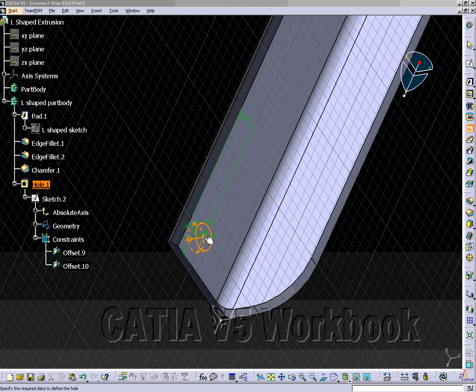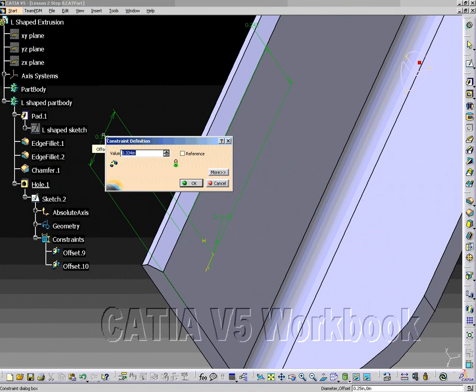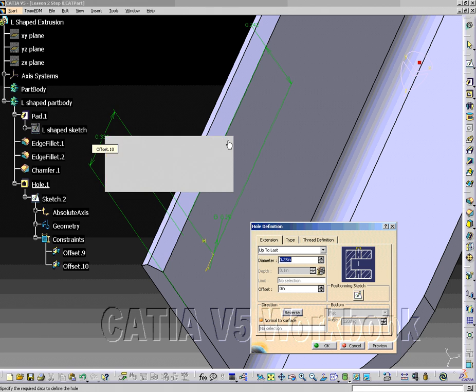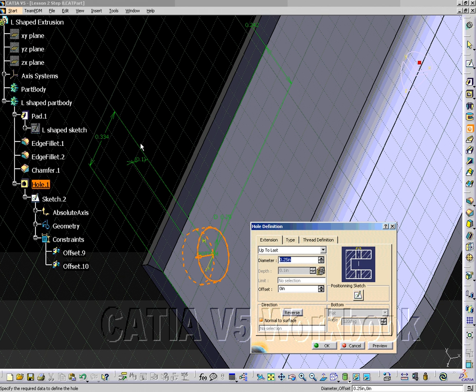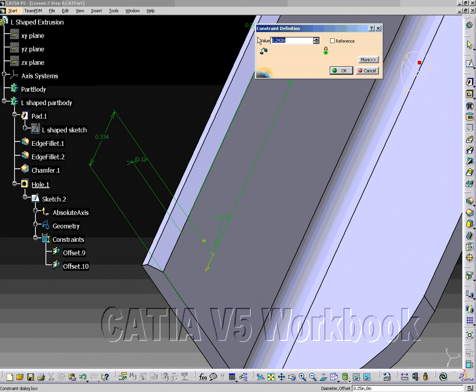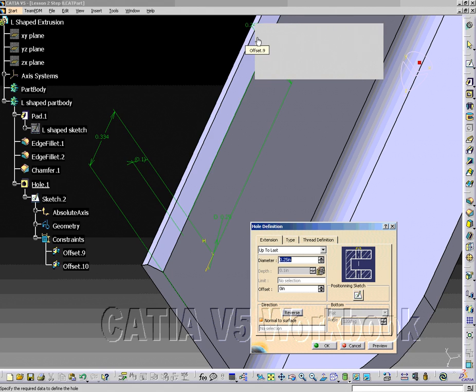The constraint values can be modified by double-clicking on the constraint. Double-clicking on the constraint brings up the constraint definition window as shown in Lesson 1. This constraint definition box allows you to type in the constraint value. For this step, change the value of the vertical constraint to 0.35 inch and the horizontal constraint to 1 inch.